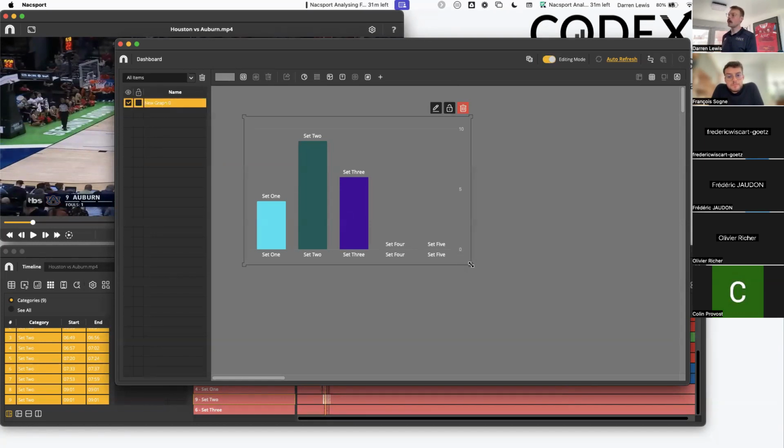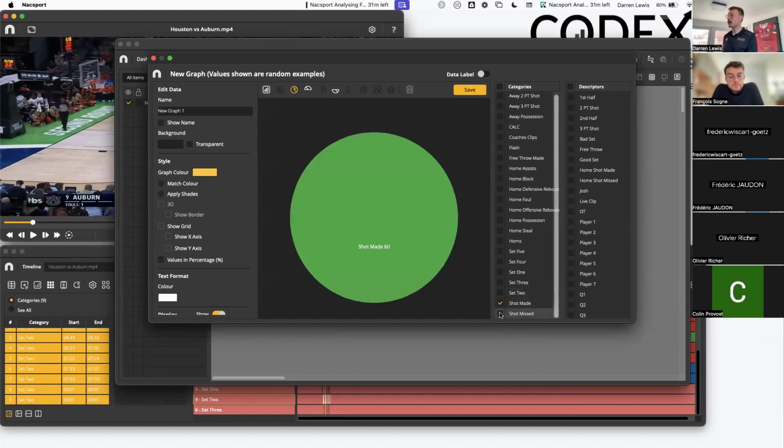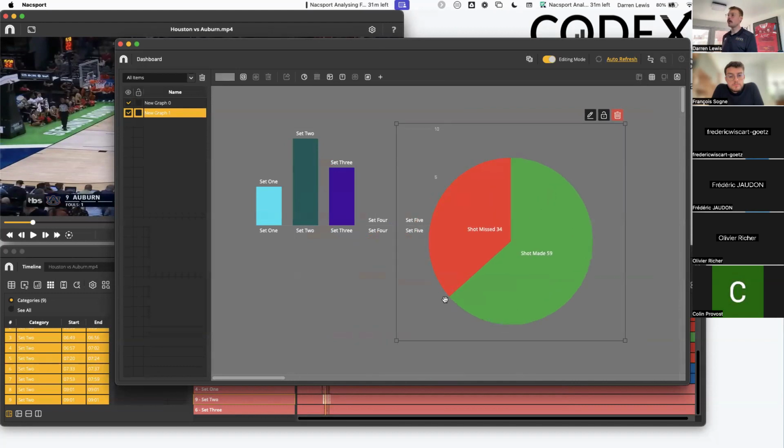So I've got one chart here. Let's make a simple pie chart and choose shots made and shots missed. So within 3 clicks, I've now got a pie chart that I can start to look at. And again, this is example data.